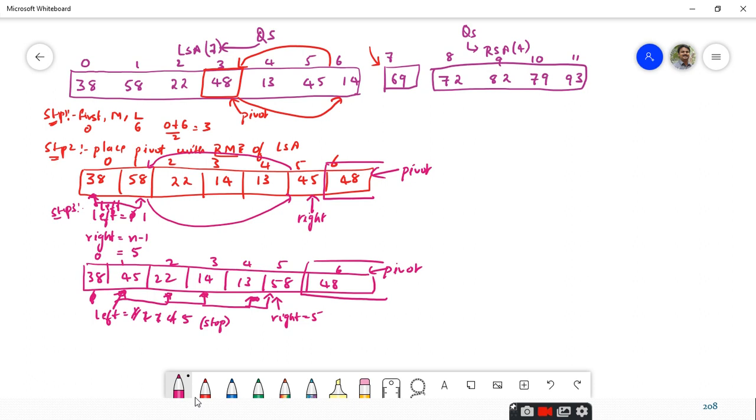Now, go for the right pointer. Right is equal to 5. 58 compared with 48, greater than, therefore, decrement the pointer. Right is pointing to 13. 13 compared with 48, it is less than, stop it. At this point, you can observe that the left value is greater than the right value. That means, the two pointers have crossed each other. At this point, you have to go for step 4.